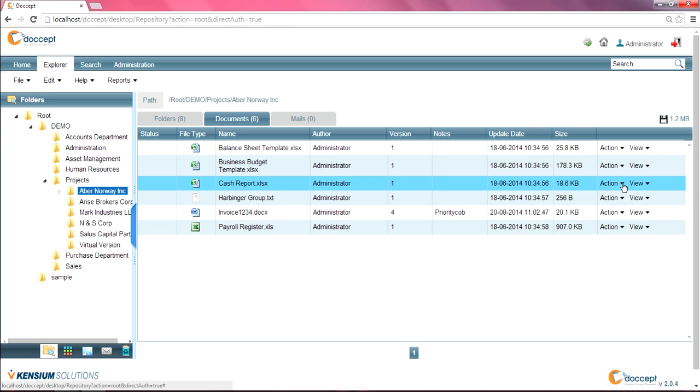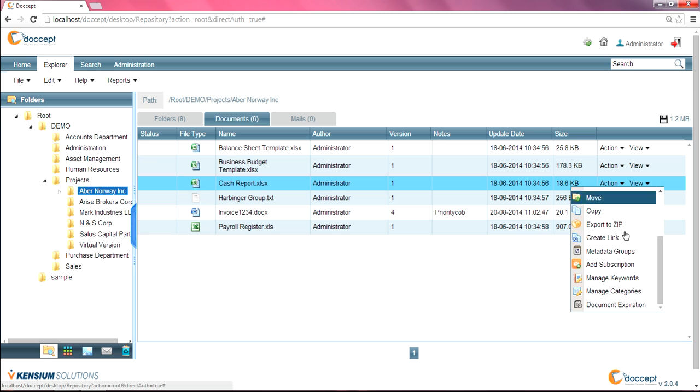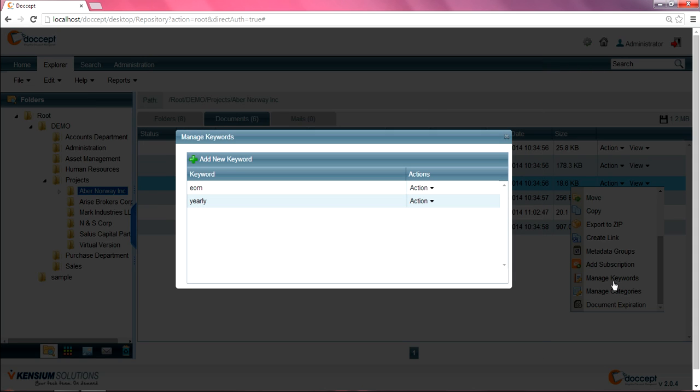Now under Action, we'll go ahead and click on that. And again, download, edit, update, new version. Manage keywords. We'll go ahead and click on that. Now what this is going to do is allow us to attribute different keywords to this particular file. Now you'll see there are two already associated with it here. EOM, I just plugged that in as end of month, and yearly. So that means those two files are attributed to that.